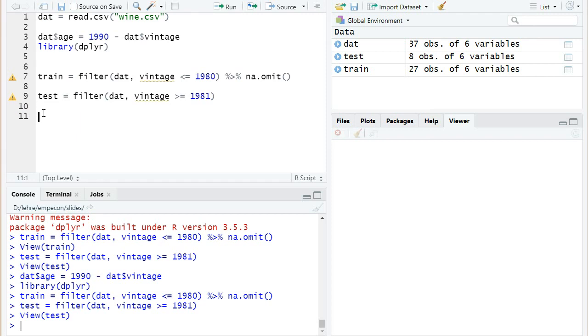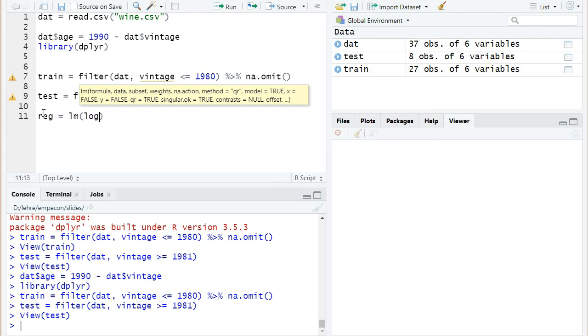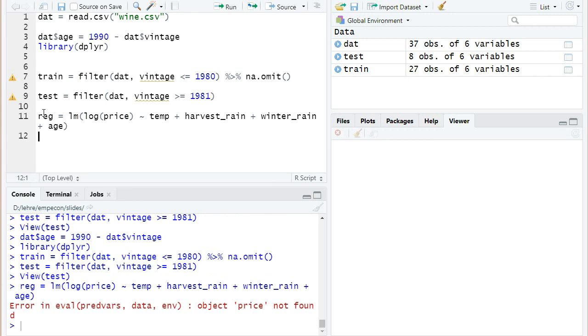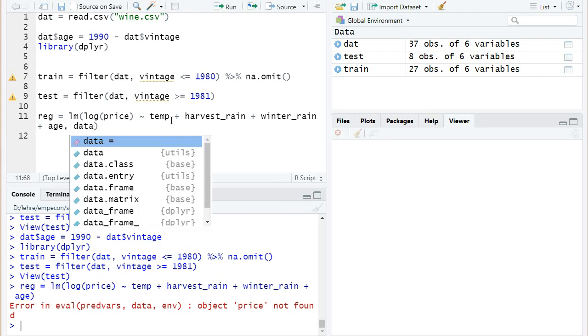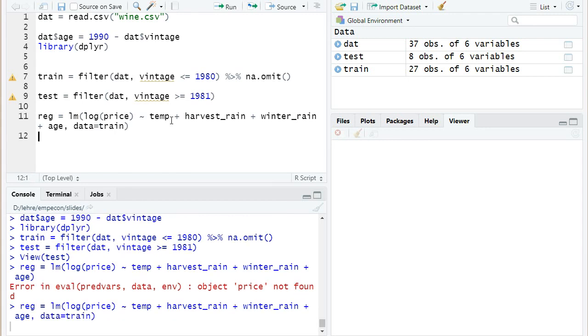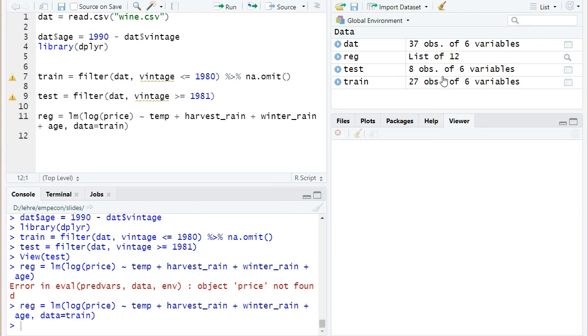Then we run our estimation and I store the result in a variable, rec, and we want to estimate a linear model with the logarithm of the price as dependent variable and explanatory variables: the temperature plus the harvest rain plus the winter rain plus the age. And I try to run it and I get an error, object price not found. So I made a typical mistake. I forgot to add the data object. The relevant data object shall be the training data here. Okay, I want to estimate my model only on the training data.